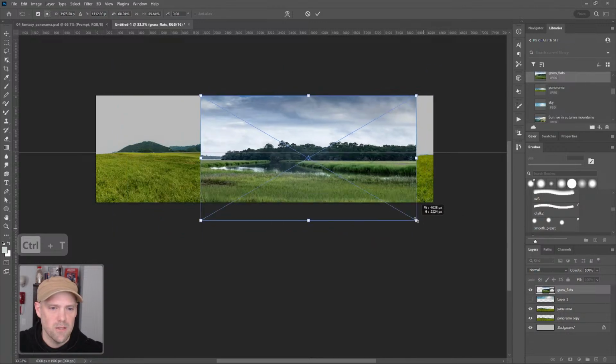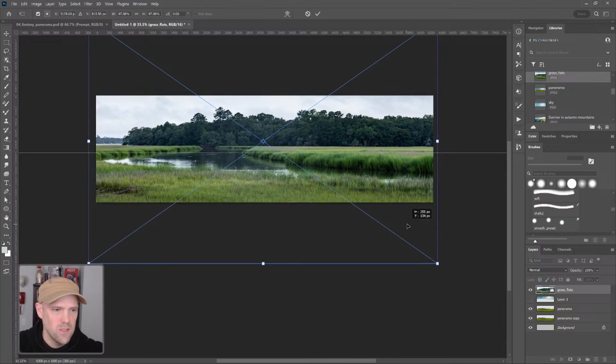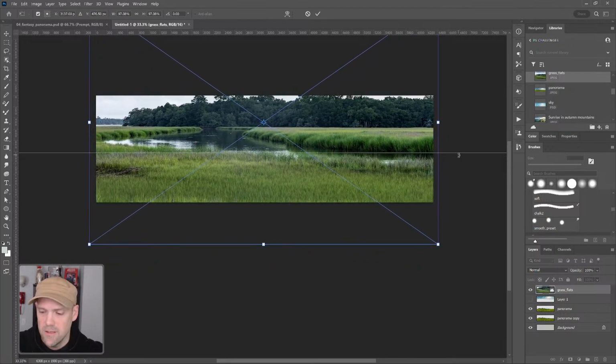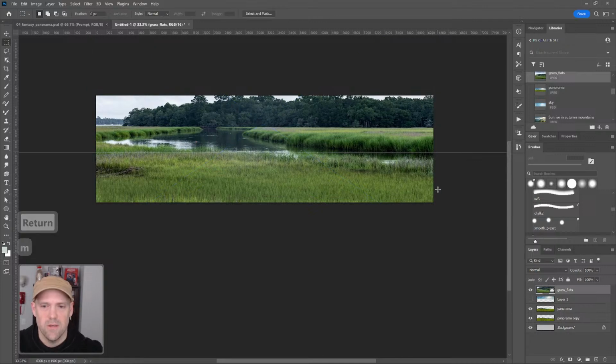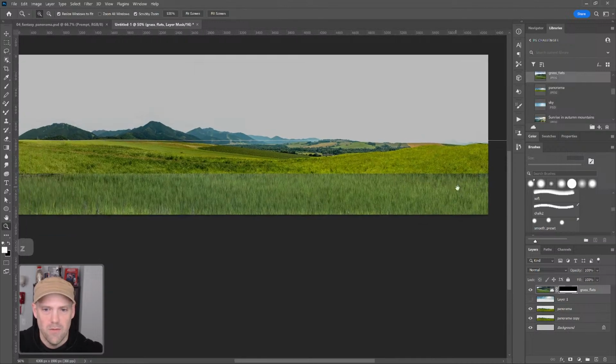It comes in as a smart object. I want to scale it up, and I'm just going to be using the texture of the grass in front. Press enter. Grab the marquee tool by pressing M, selecting the area I want to keep. And then right down here, press this for creating a mask. And now we have that mask.